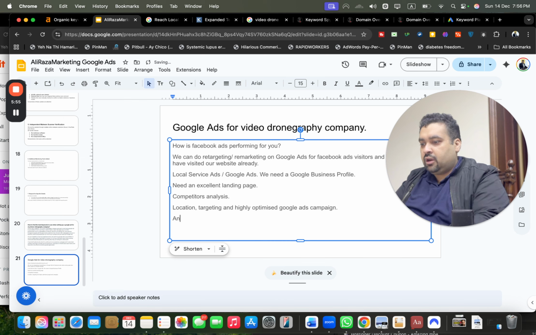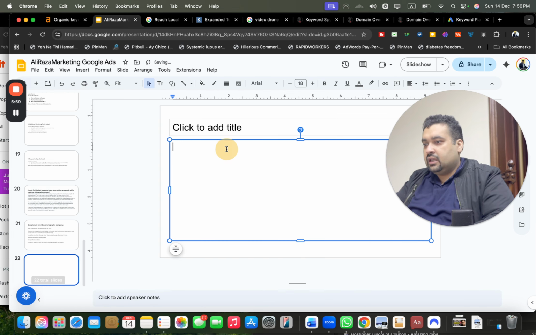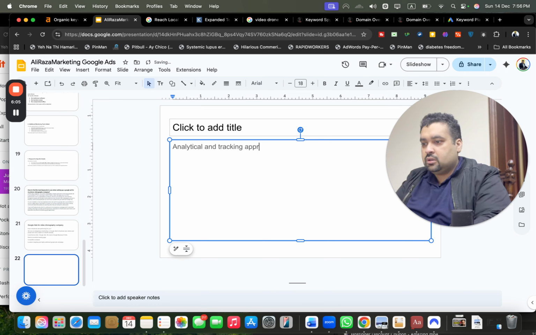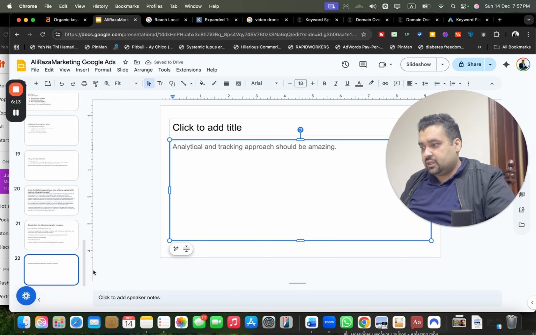Let me move to the next page right now so you guys can see clearly. Analytics and tracking approach should be amazing. My opinion is we need to work on this as well, so we can track whatever is working well on our website. This is another important part.